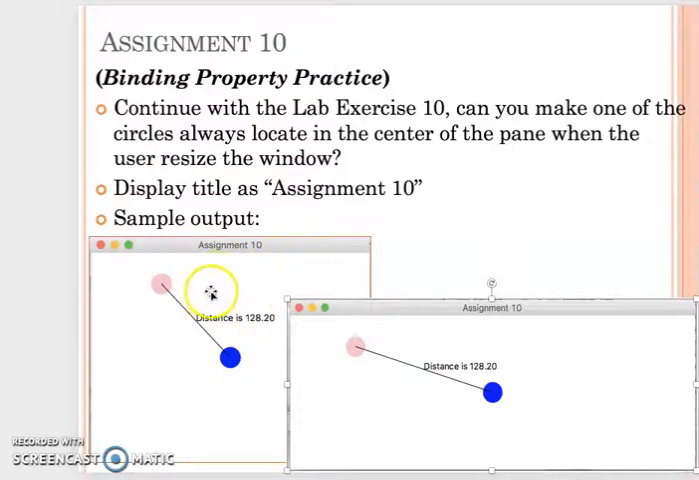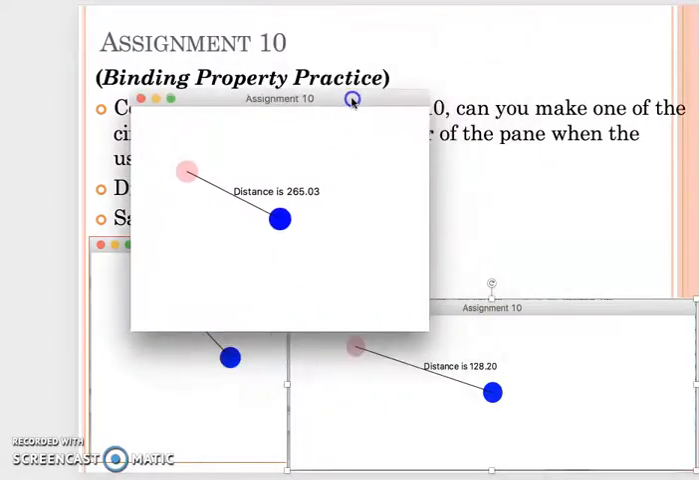Here in the PowerPoint file, I give you two screenshots. You can see the blue circle didn't change; it's always in the middle. But let me show you the GUI, how it looks. When we run the program, at the beginning it will display one circle located in the center. The other one can be anywhere, because you are using Math.random to generate the location.